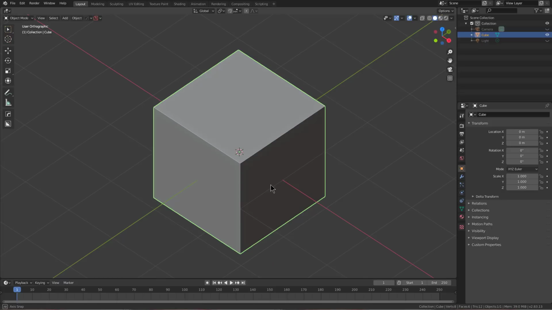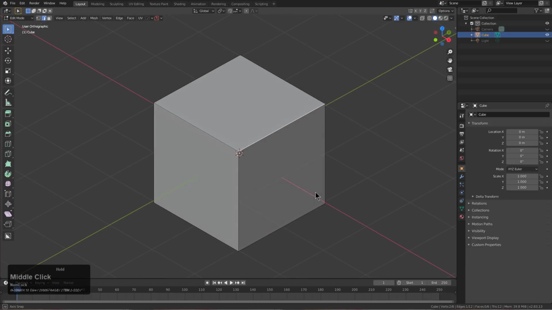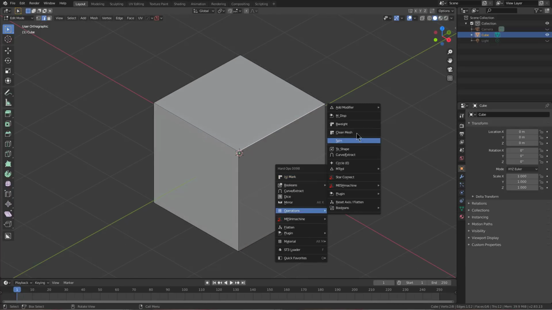Over the course of the next few releases, we aim to also improve our edit mode experience with hardops. For now, you can add a couple of modifiers. If we go under operations and add modifier, you can see bevel and weld here.